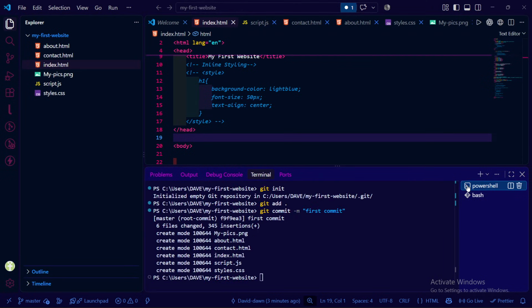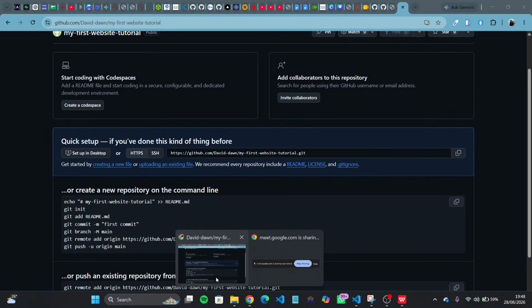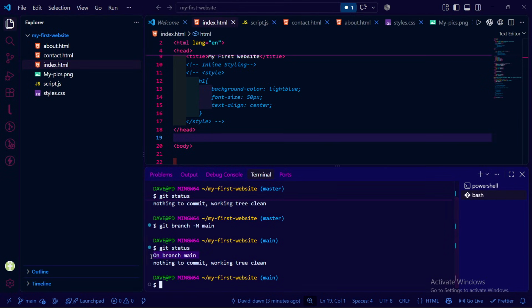So let's move on. Now we change our branch to main. git branch -m main. I hope I'm correct. Let me check. All right, I'm correct. Can you see that our branch has been changed to main? Now let's do git status again to confirm. Can you see? Branch main, nothing to commit, working tree clean.